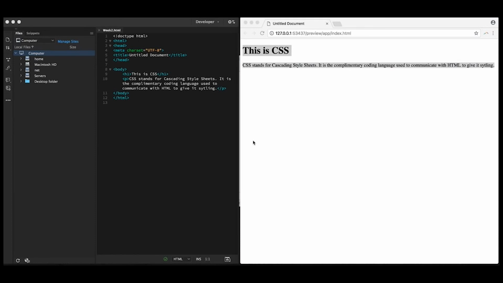Okay, we're going to talk about linking an HTML and a CSS file. I already have the HTML file set up in week 2 HTML. Everything is the same as we've been doing before. Within the body tag, I have an H1 titled "This is CSS," which is the text being displayed over here in the browser preview. And then there's a paragraph that talks about CSS. So those are the only two things I have.